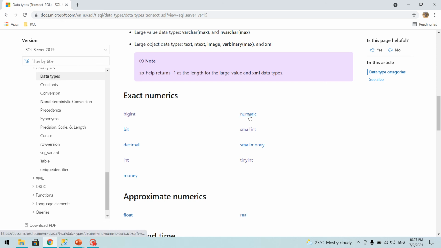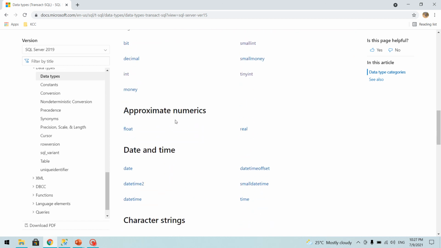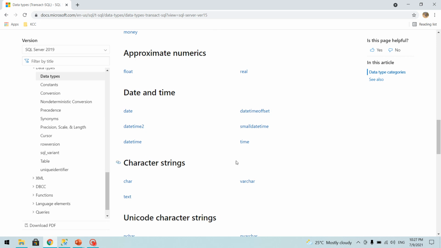Then you have numeric data type. Bit is again 0 1 value. Then you have decimal, smallmoney, and money. And then on approximate numeric, we have float and real numbers. Then for date and time, we see datetimeoffset, datetime2, smalldatetime, and time.